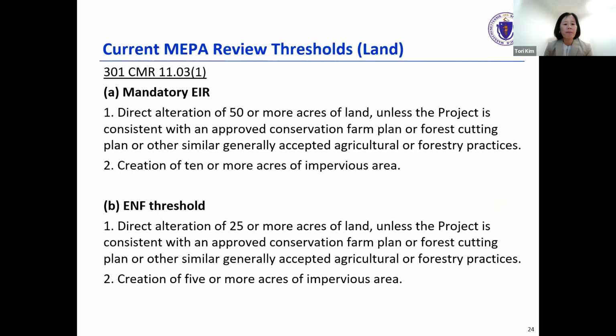Next slide. So this is by way of background, there are existing review thresholds in regulation related to land. And as many of you know, the existing rules are if the project alters 25 or more acres or the higher threshold of 50 or more acres, then the projects are required to come in for MEPA review, provided that some form of state action is needed. So again, this proposal is not seeking to change these regulatory thresholds at this time.